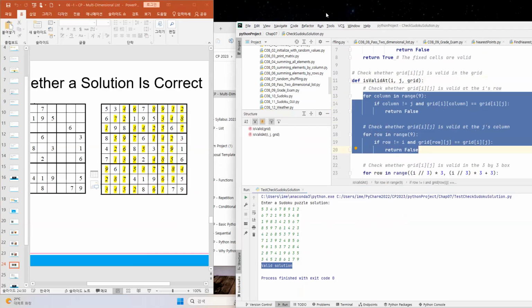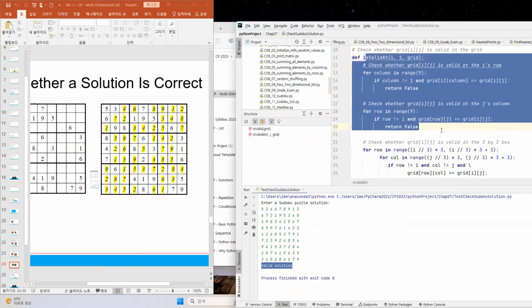So if the column is not the same as j, and grid i column is not equal to grid i, j. So we want to check every column, whether it is not the same as j. And then we want to check the row. The row should not be the same as i, and we will also check all the rows. If all the rows are not the same, then it is true. But if one of the rows is the same, if row equals i, then false. So this is the validation on every cell.